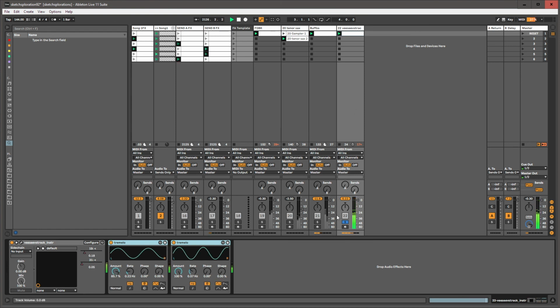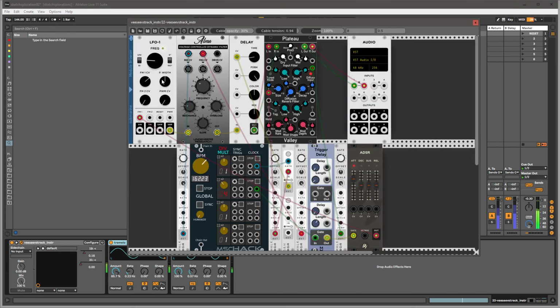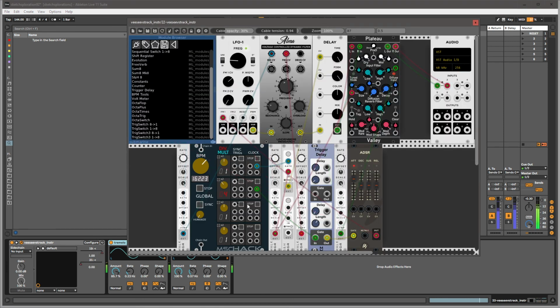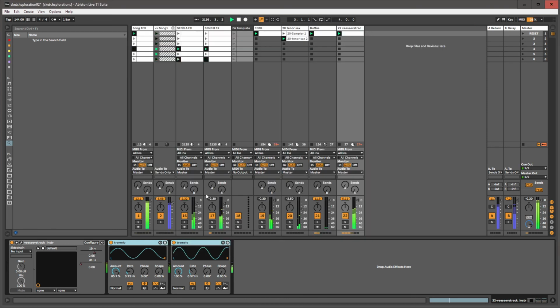Surprisingly decent sounding quality, I must say. The coders put a lot of love into this, so I think it is definitely worth checking out, and it's so much fun. You can build some really wild, experimental sounding stuff very quickly.